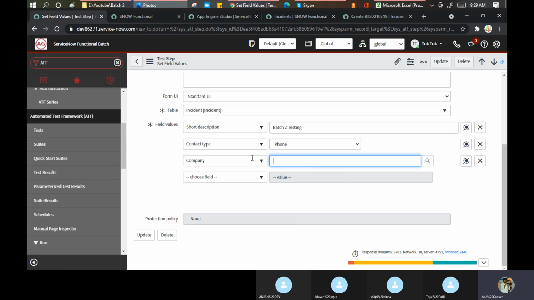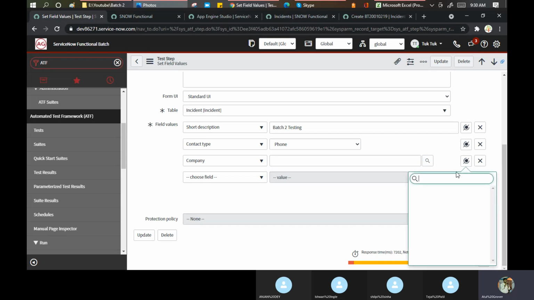Now you can see here one more thing which is important. I want that company should become of the caller only. If Atul Grover belongs to company X, that company should automatically come here. What exactly can I do for that part? For this, I have this particular symbol. Click here. I don't have a caller field here. Let me add a caller here as well.